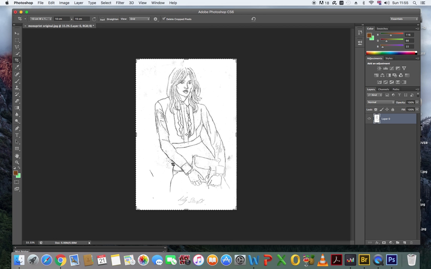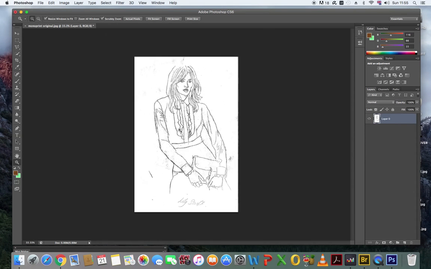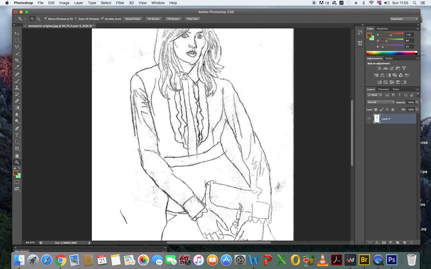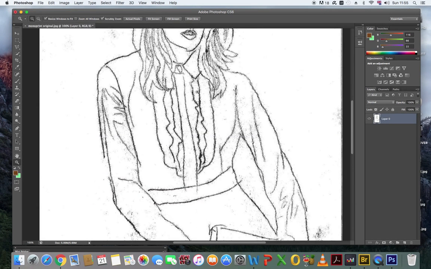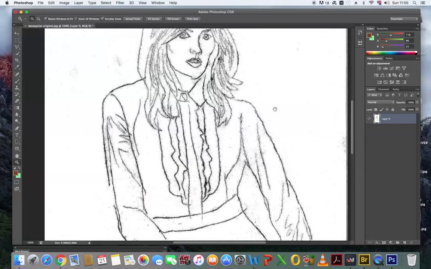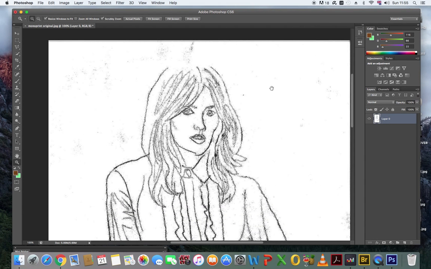But first of all, it'd be handy to zoom in because we can't really see what we're doing at the moment that far away. So click your zoom tool or press Z on your keyboard and just zoom in so that you can see closely what you're working with. Now to move around the image while you're zoomed in like this, if you hold the space bar, the little hand symbol comes up, and then you can move around your image quite easily.